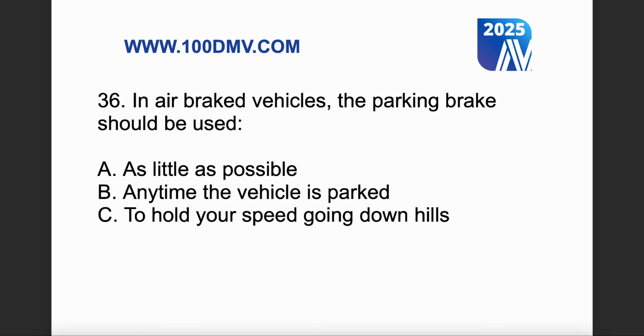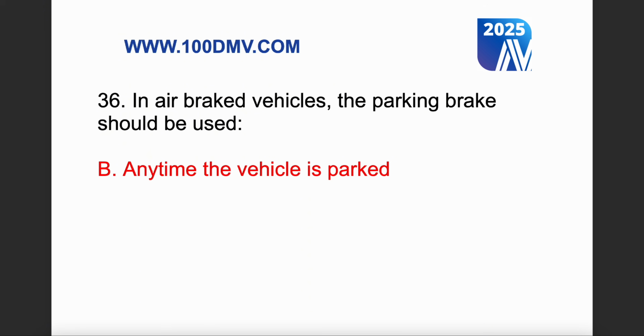36. In air-braked vehicles, the parking brake should be used: A. As little as possible. B. Anytime the vehicle is parked. C. To hold your speed going down hills. Correct answer? B. Anytime the vehicle is parked.